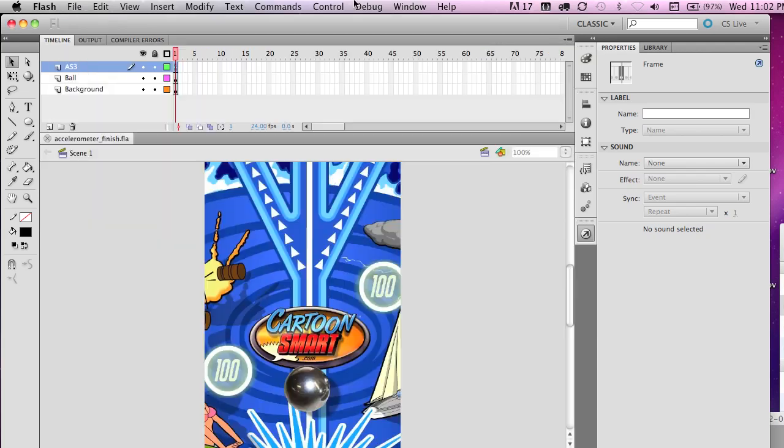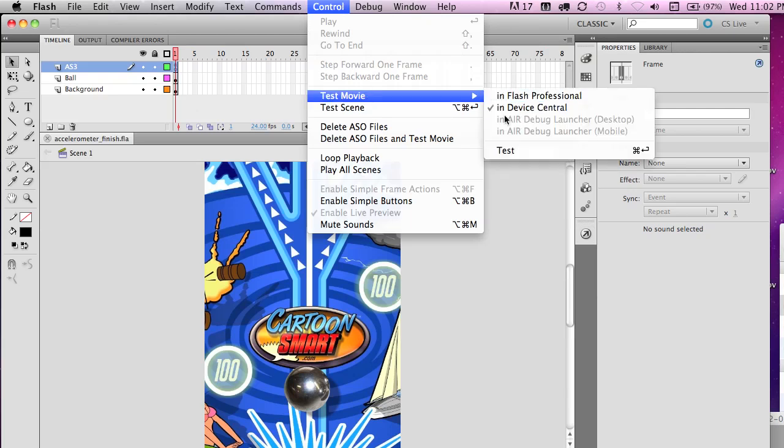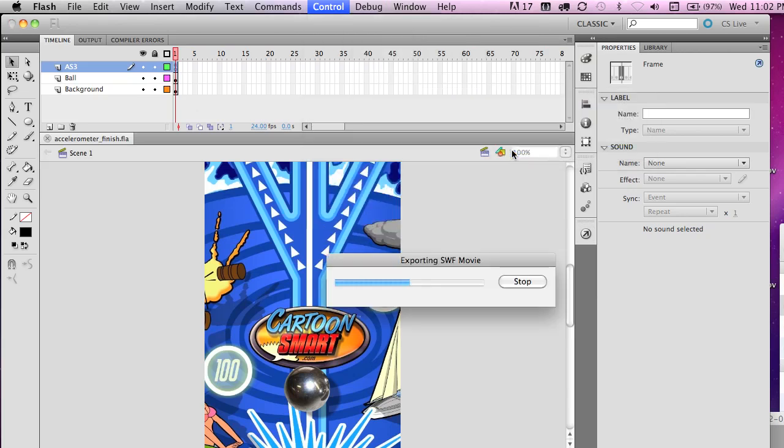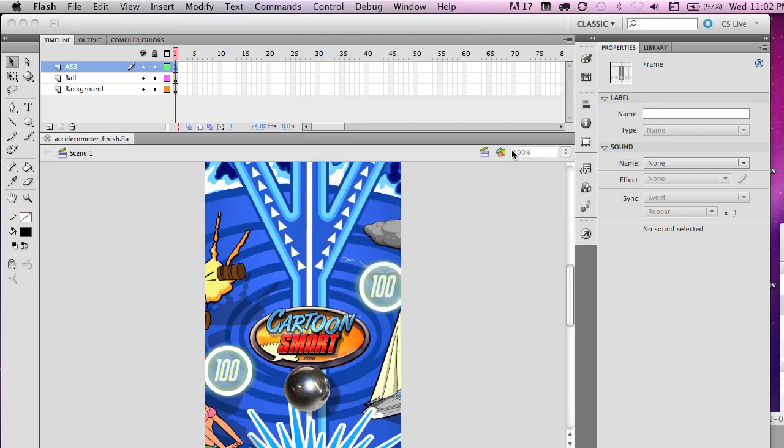And let's go ahead and publish this guy out. So we'll go over here to test movie, and again, we're doing this in Device Central. You can always hit, if you're on the Mac, the Command key and the Enter key, and if you're on the PC, I believe it's Control and then Enter. All right, so here we go.